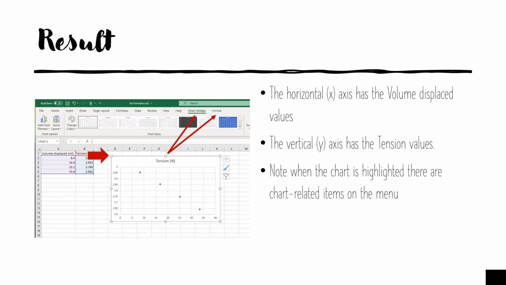Here is our result. As you can see, the horizontal x-axis has the volume values, and the vertical axis has the tension values. When the chart is highlighted, you will see chart-related items on the menu at the top. If the chart is not highlighted, you will not see these items.